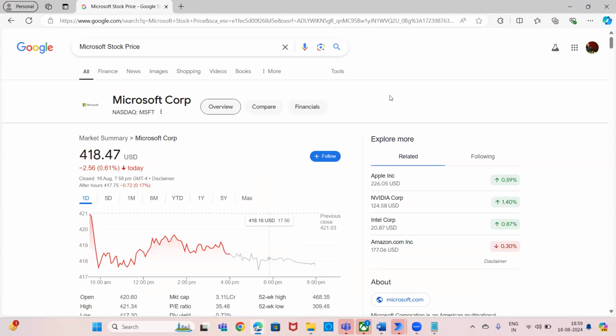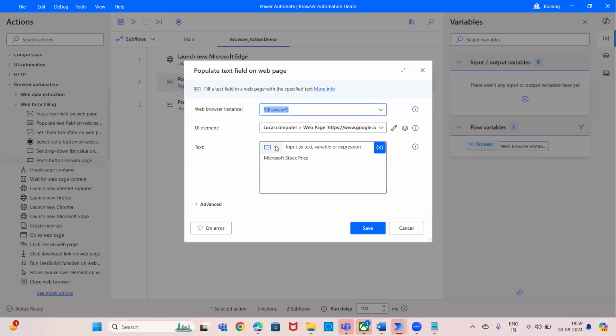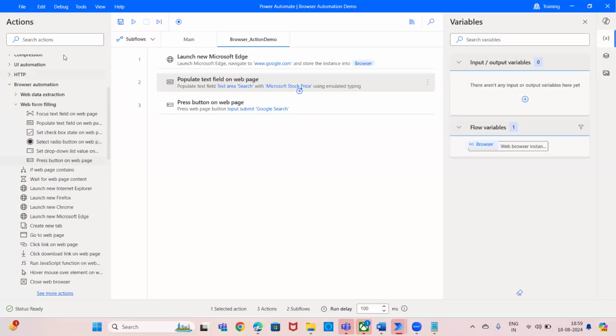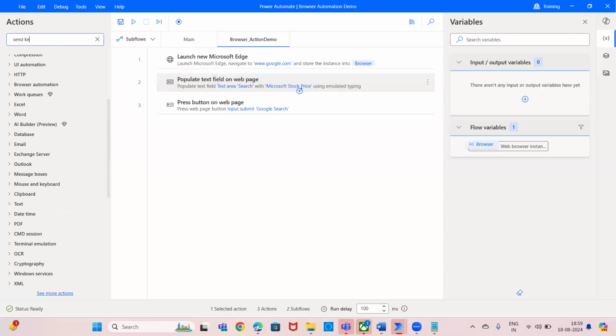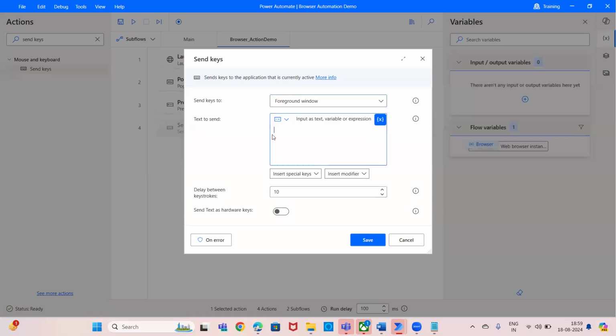Sandeep, one question. If I don't want to press the search button, if I want to press enter directly after entering the sentence, whatever the word is. Yeah, here we don't have that option. But we have another action, the Send Keys action. In this, you can enter the text, and after that you can insert special keys. Like after you enter that, if you press enter on your keyboard, it will search it, right? Yes.